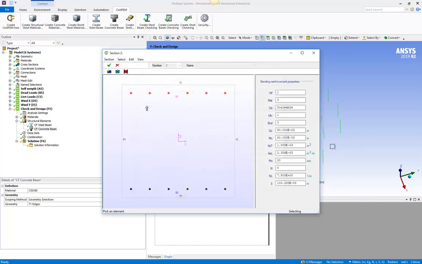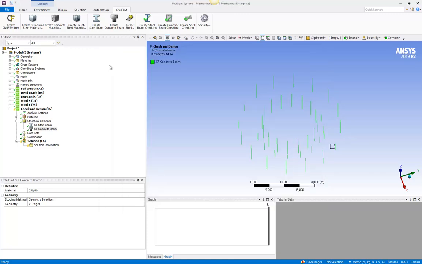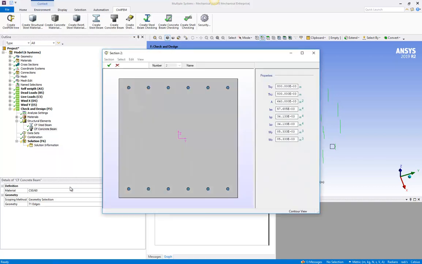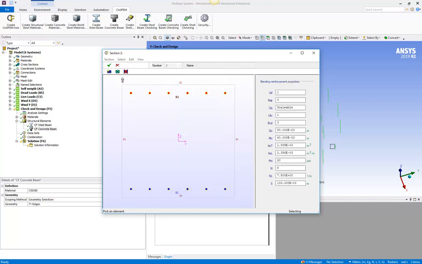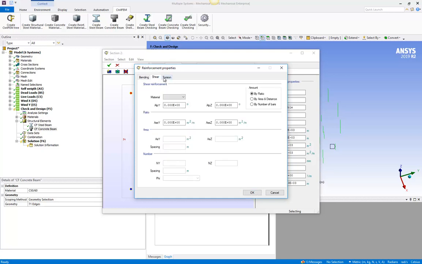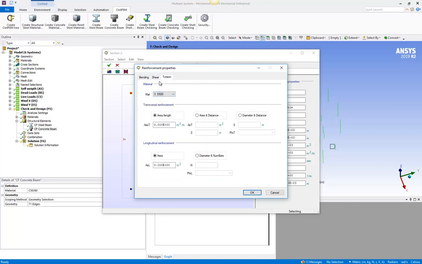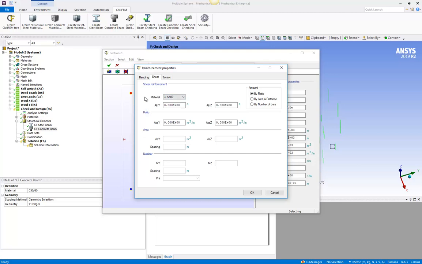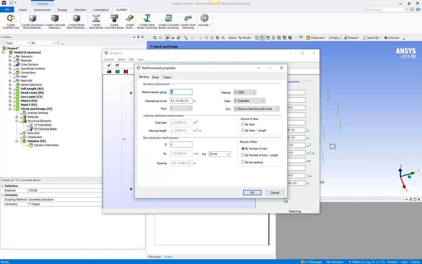Okay, so now we have defined the reinforcement. We can click OK to save the change. Well, I have forgotten to explain that we have defined the bending reinforcement for the concrete beam, but when we go to the reinforcement group and say modify reinforcement, we can also define reinforcement for shear and for torsion. We are not going to define any ratio of reinforcement, because we are going to do just the axial and bending check in these cases.